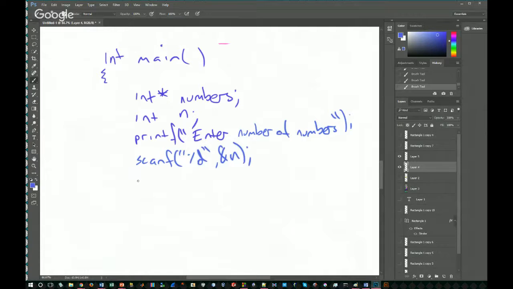So here, I want to basically get some values from the user. I'm going to do this two ways. The first way is by staying inside main.